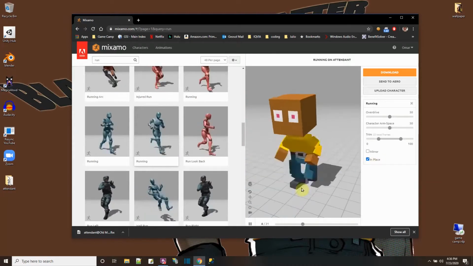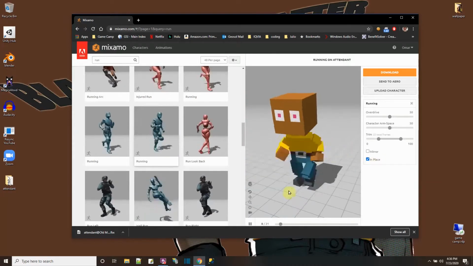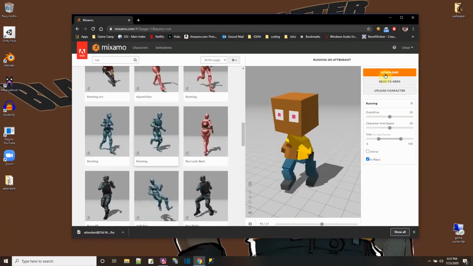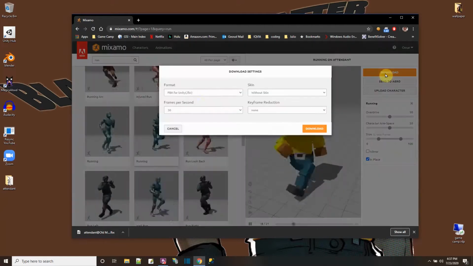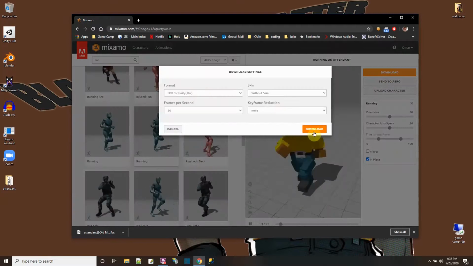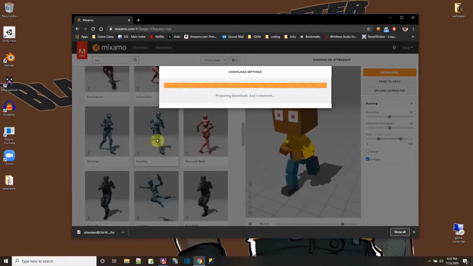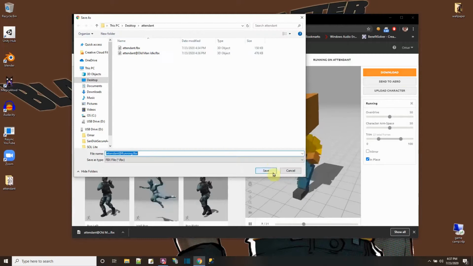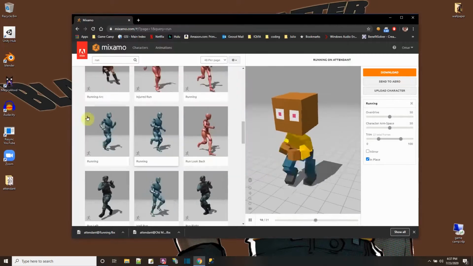This one moves, so let me just click the in place because in the game I will do the translating. So I'll click the in place to just have the animation like this without the animation moving, and I'll say download this one. This is gonna be my run animation. Leave the same settings again without skin and for Unity. And put that in the folder, save.